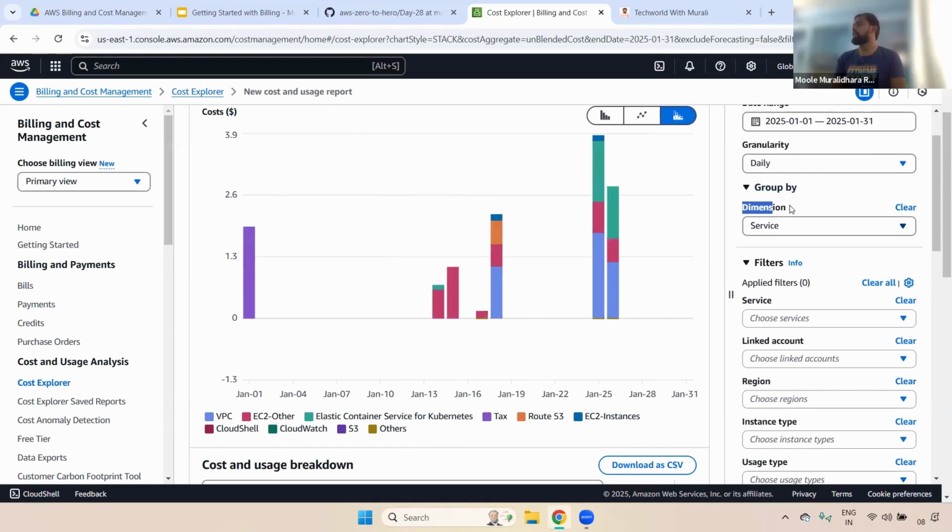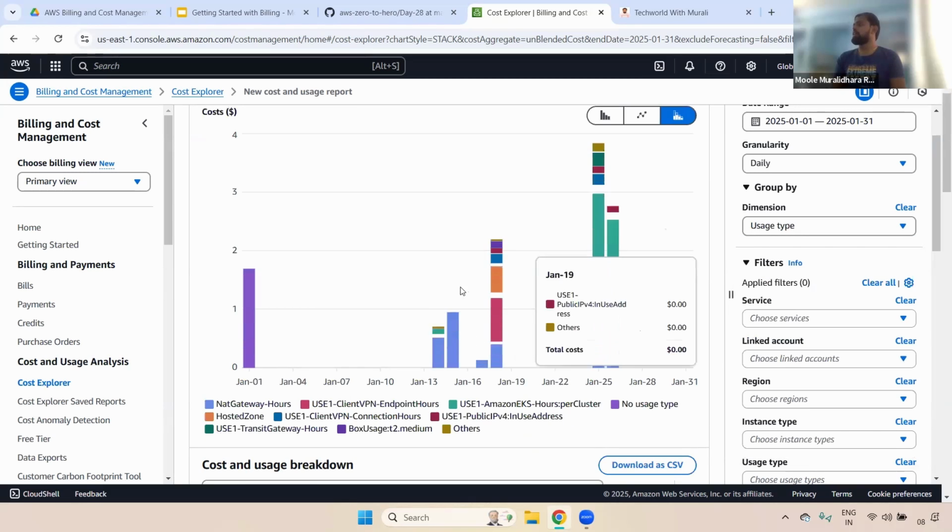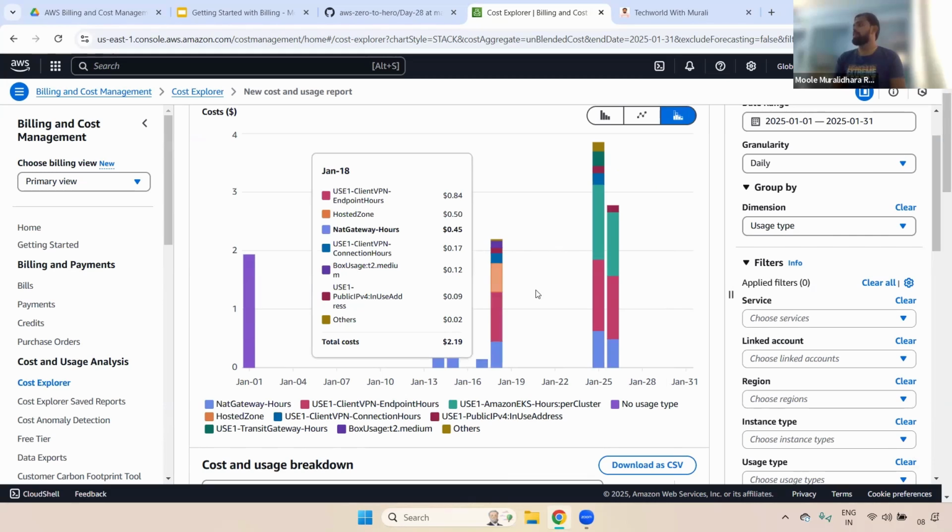And here we can see the dimension, whether it's service level or linked accounts, or if you want to check region specific, we can check it. If you want to check the instance type or usage type, if you select usage type, here we can see everything, NAT gateway, hourly, and so on, displayed here. Okay, dimension is more important.